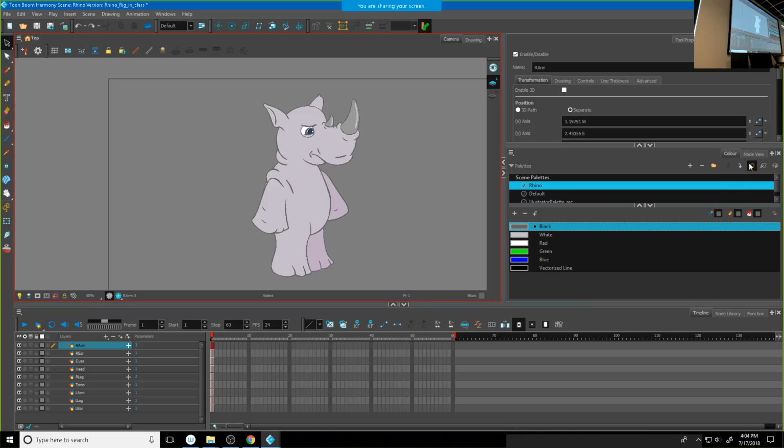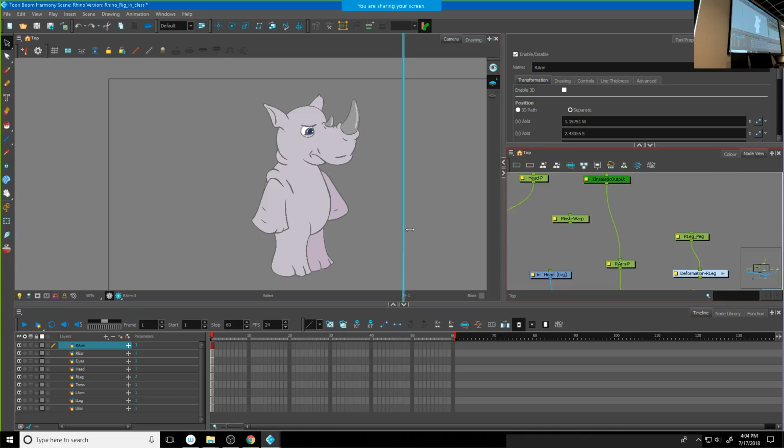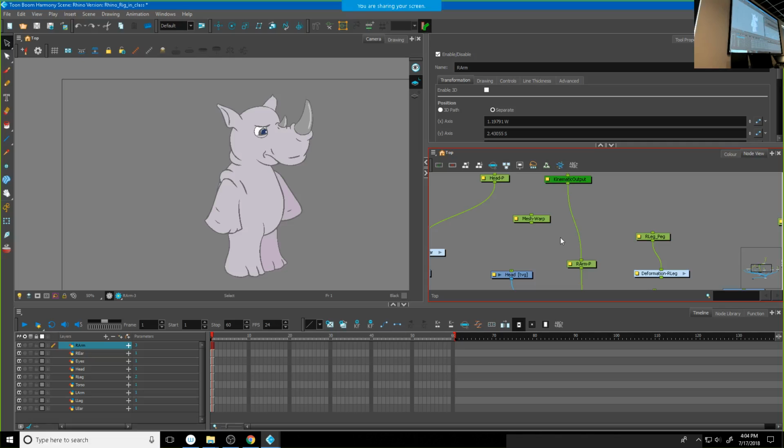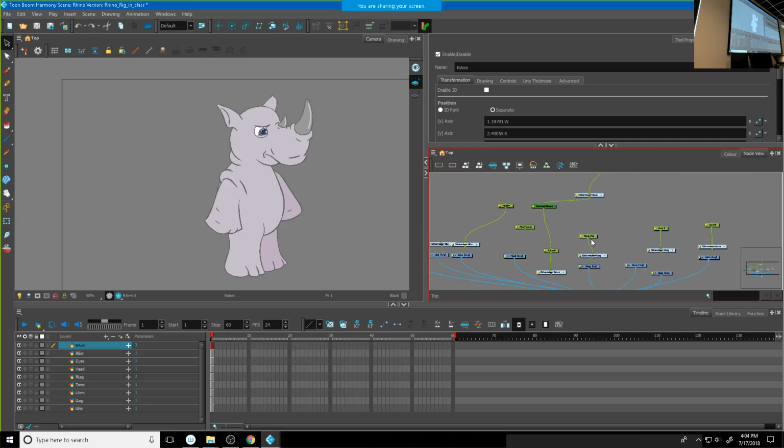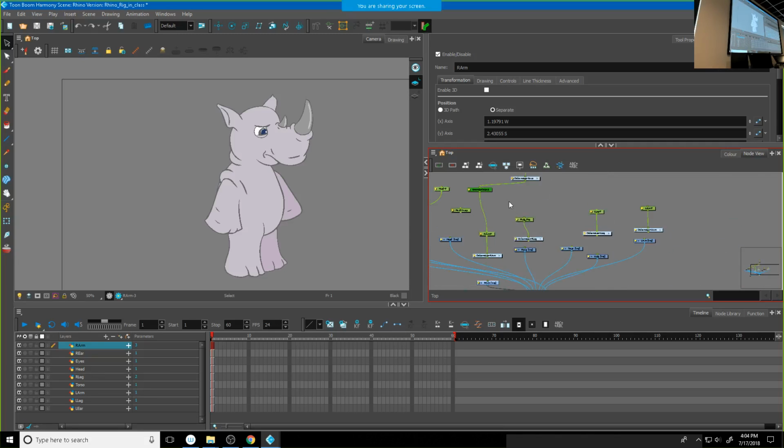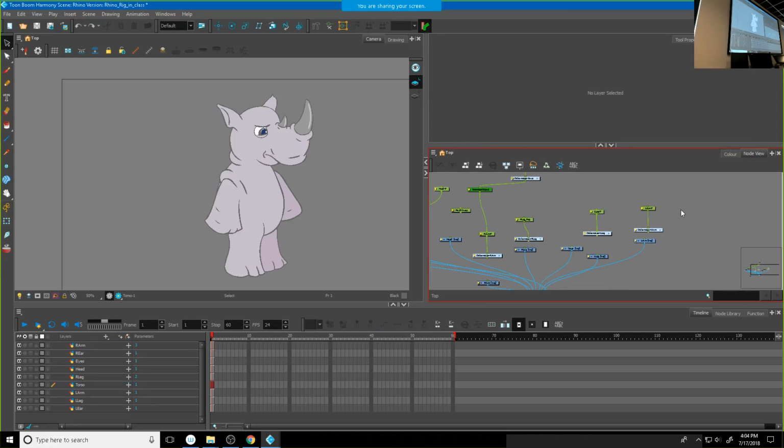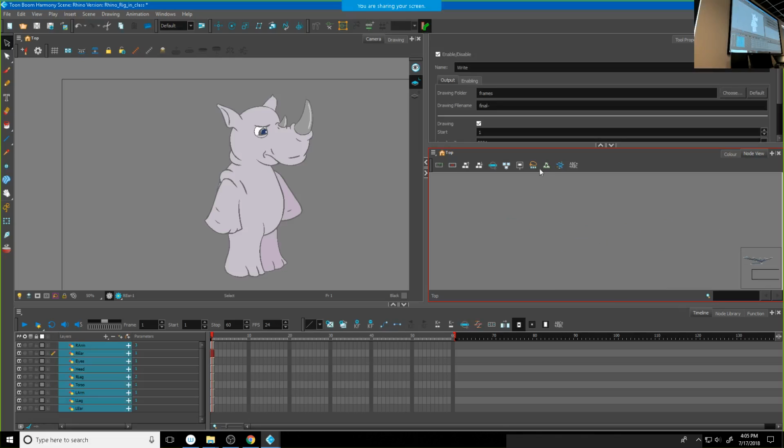IK way, right? If I go to my node view, oh my goodness, what's all this stuff? Oh, don't need any of that. This is what happens when I use an old file. Let me delete these really quick. Don't need you, don't need you, you. Okay. So, like, just to rig him up, like that, okay.